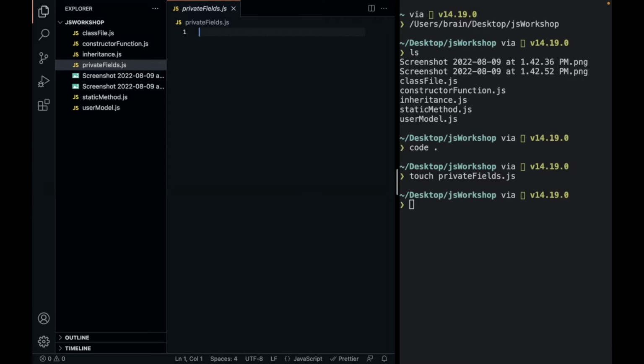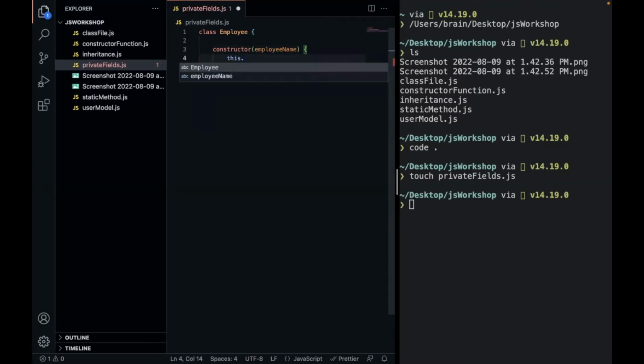Okay, so what we're going to do right now is create a very simple private field, and I'm going to show you how to define it. Let's assume we have a class of employee, and then we have our constructor, and within the constructor we have the employee name. Let's assume this is the only value we have. This is what we'll do on a regular basis: we'll say this.employeeName equals employeeName, right? But now we want to make this private.